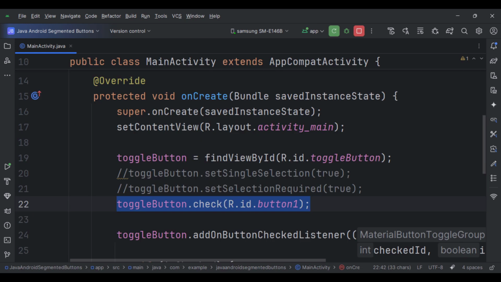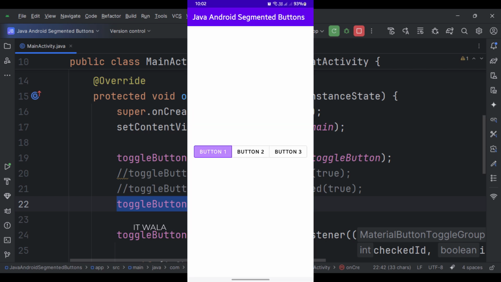Now, what I want is that button 1 should be selected by default when the app runs. Here's how we do it. We use the toggleButton.check function and pass the ID of button 1. Let's run the app again. As you can see, button 1 is already selected.